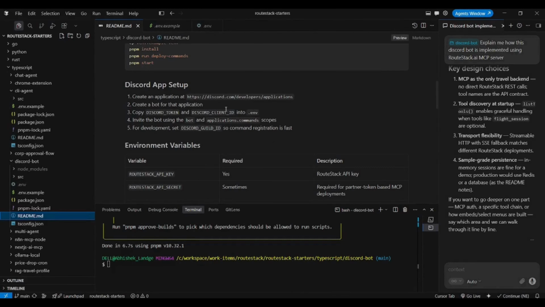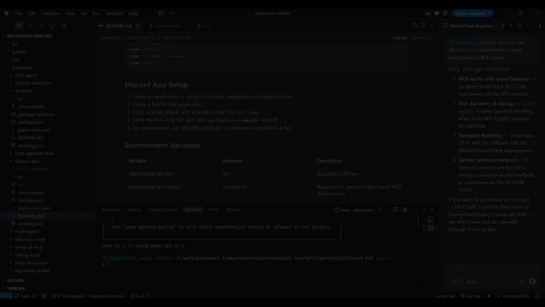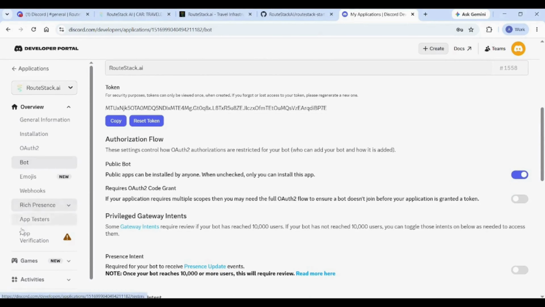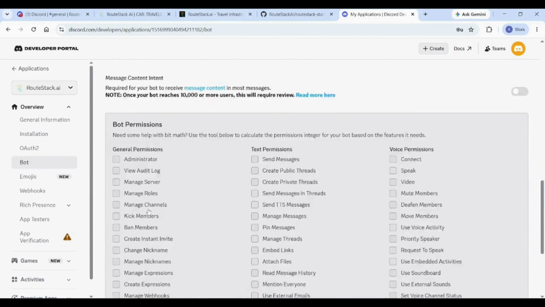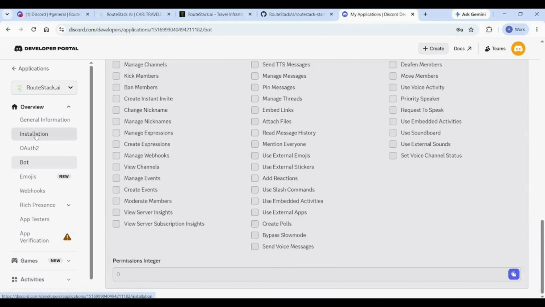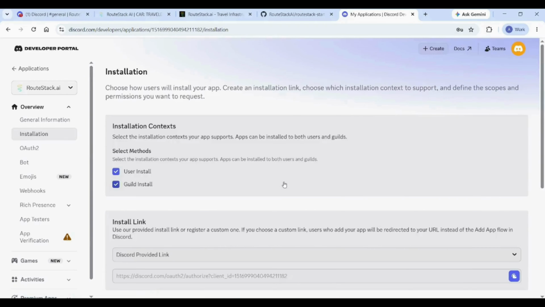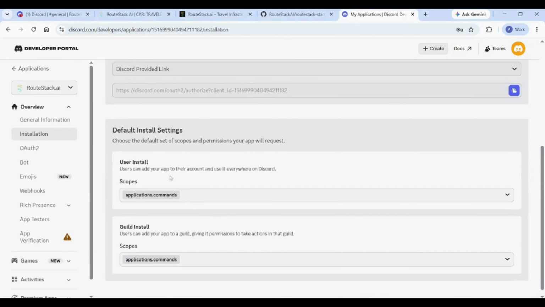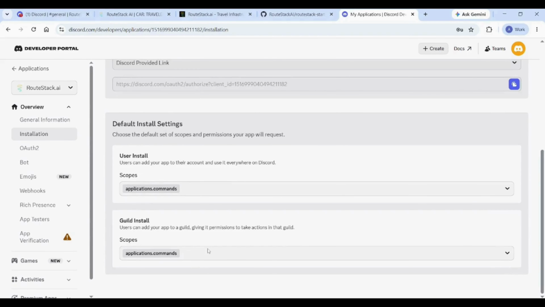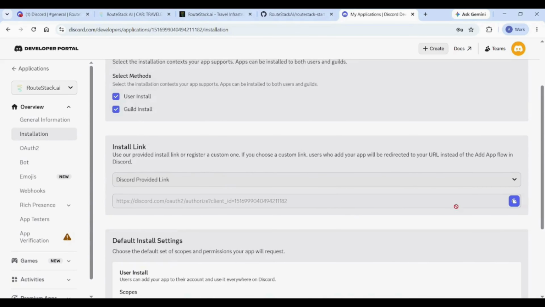Now, let's go back to the readme file. So, here we have the steps to create a bot and get the bot token and client ID. Next, we need to invite the bot using the application command scope. For that, we have to go to the installation page, where the required scopes are already selected. Now, to invite the bot, we just need to copy this link and paste it into the browser.